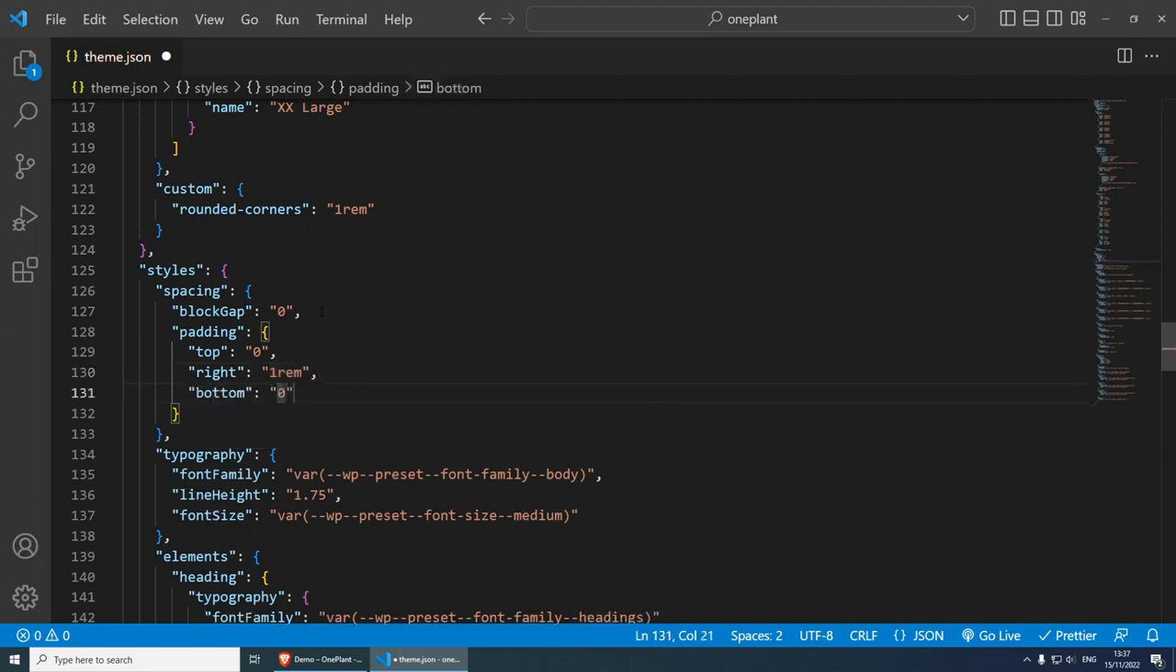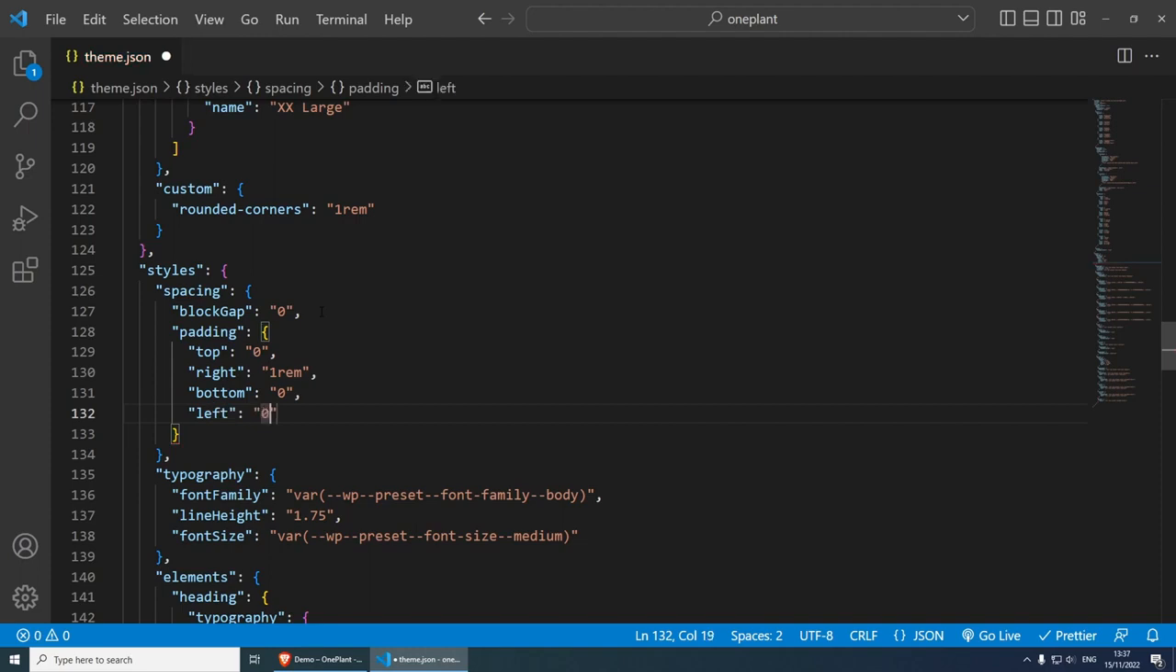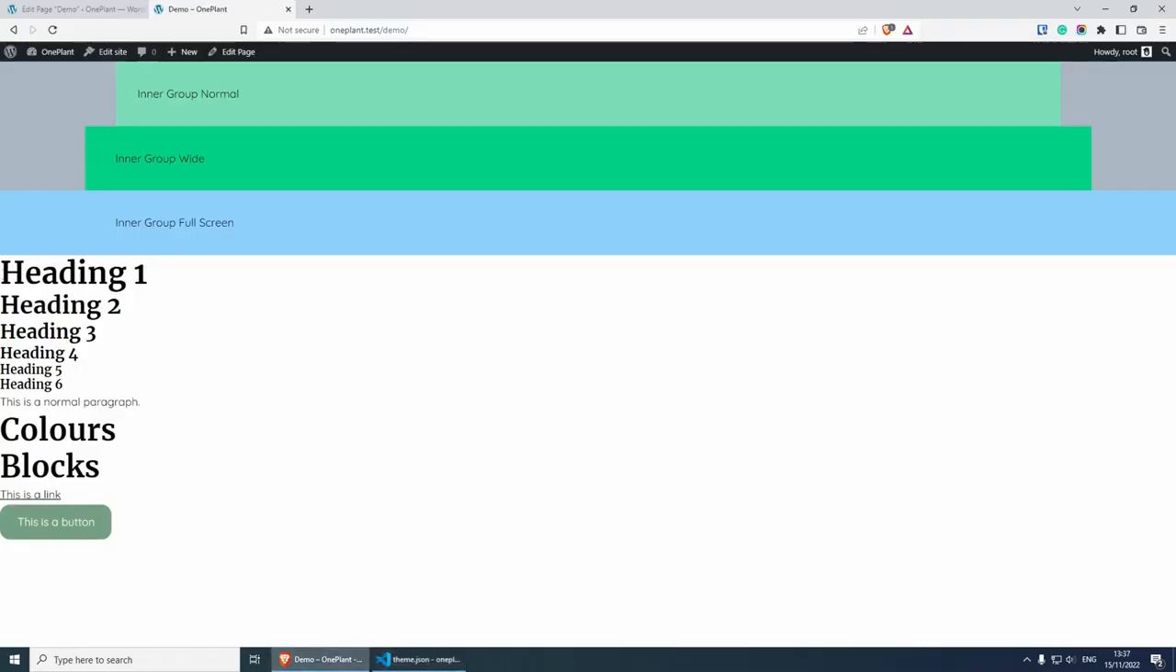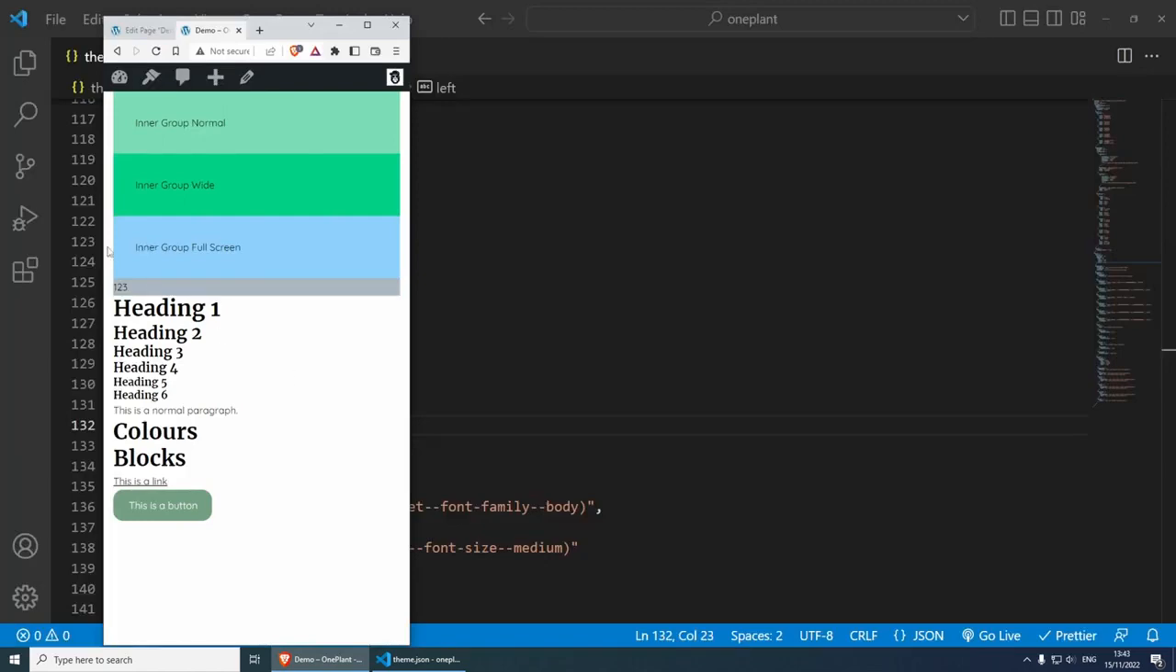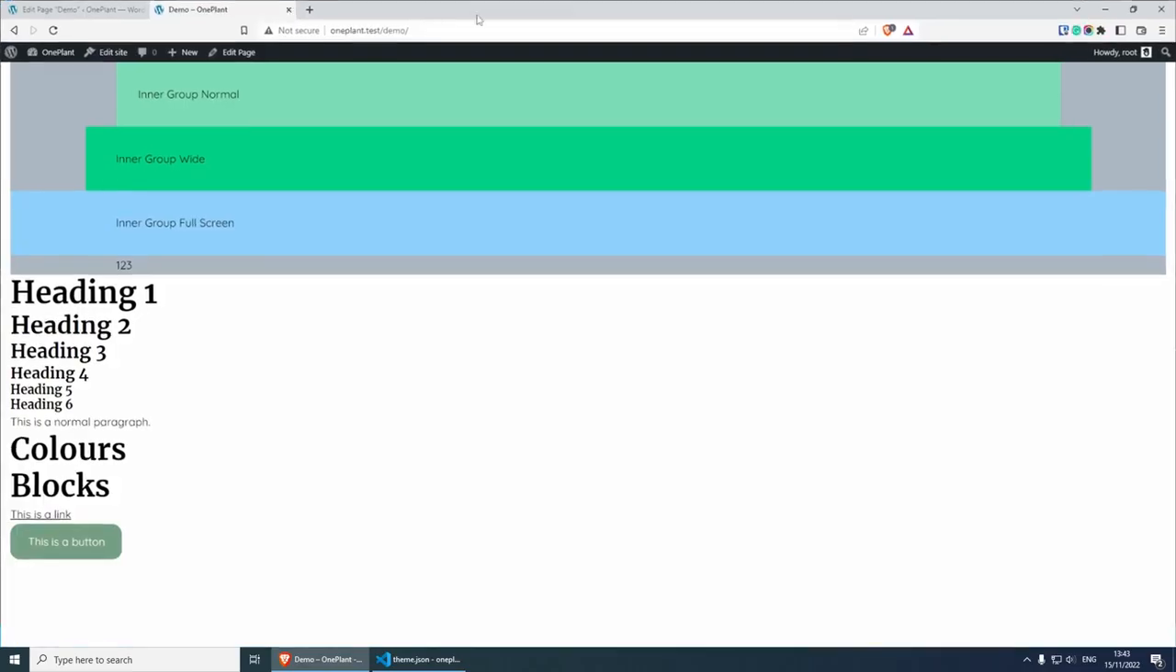Bottom is going to be 0. And then left is going to be 1 rem as well. So what that's going to do is push the layout here on the left side and the right side. And now we have a little bit of a gap, which is great. Of course, we have the padding on the left and the right side here, but I still want my website to be full screen. And this is a little bit of a problem, as you can see.